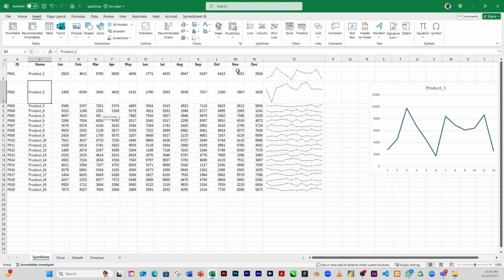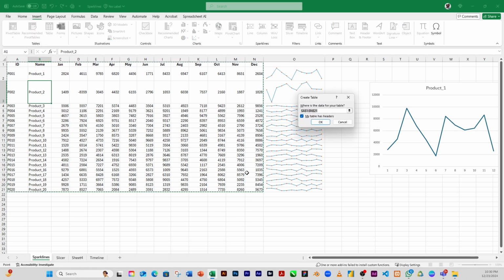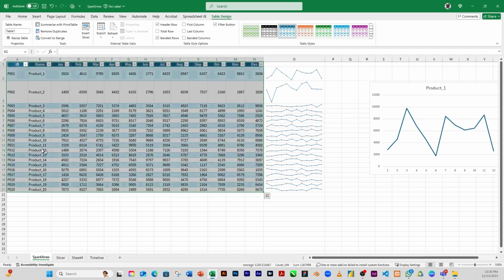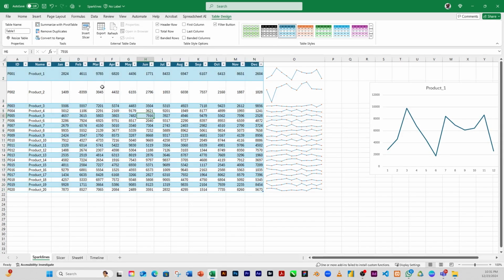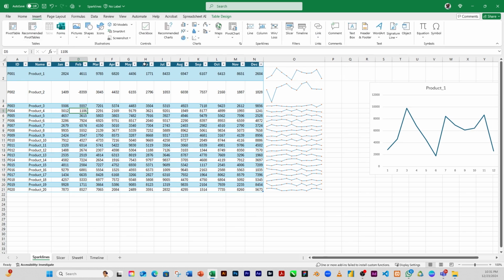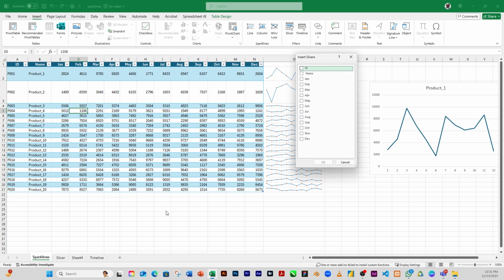How do we do that? Remember how we change a data set to a table in previous lessons? We can just come here and click here and then change our data set to a table. Okay, so this has become a table. Let's go back to the insert menu and click on slicer.